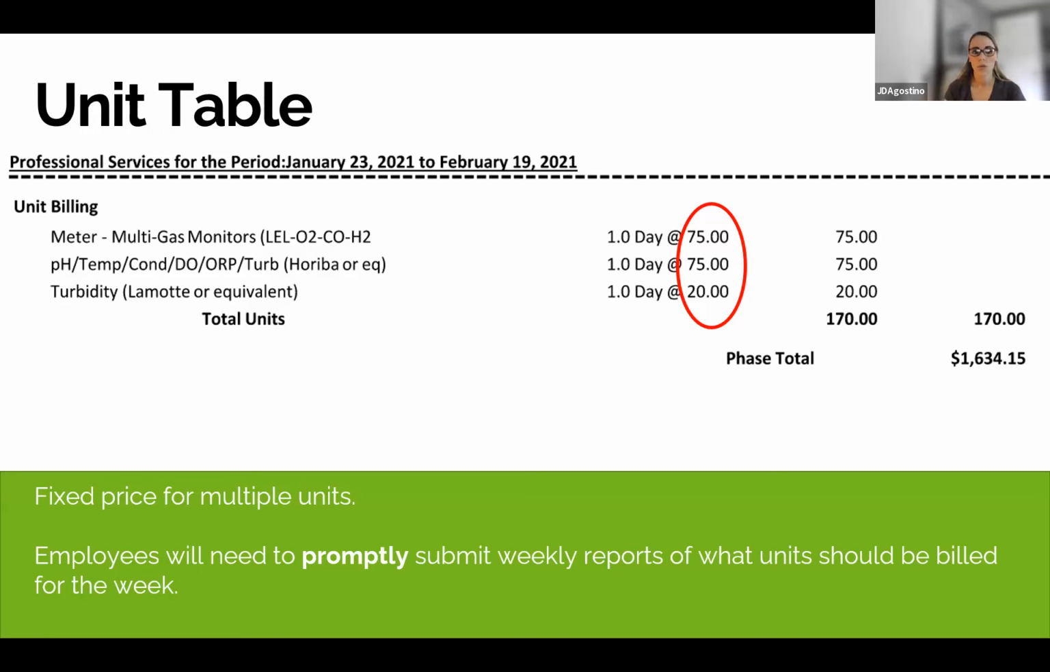So it's important to get those units in every week, so that we can get them entered onto the projects in a timely manner for you.